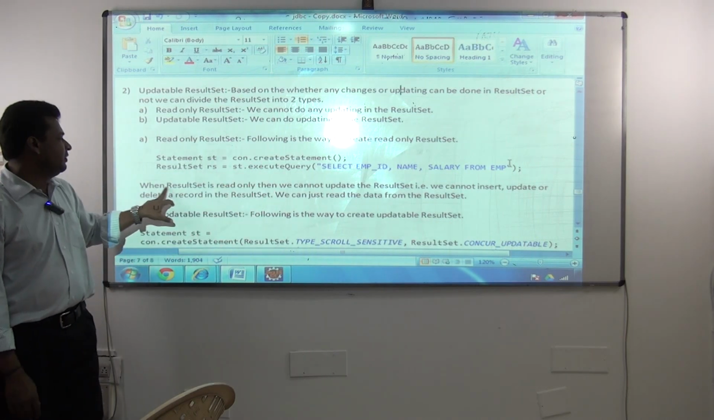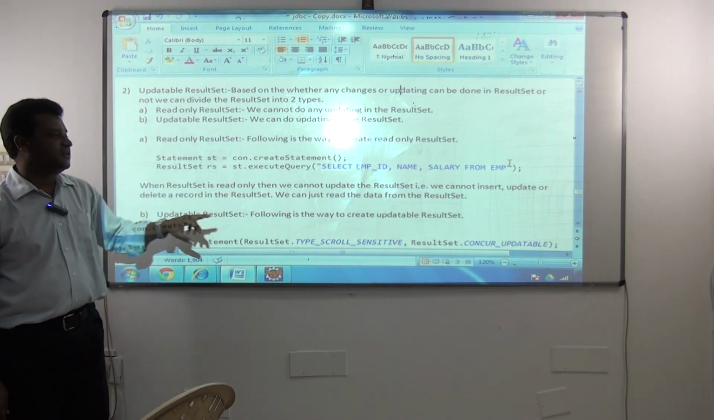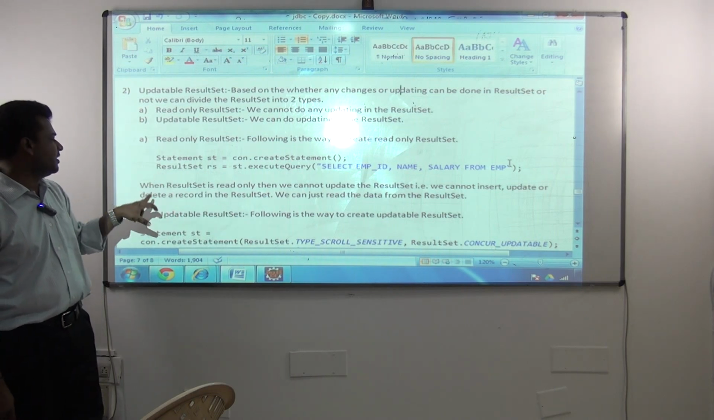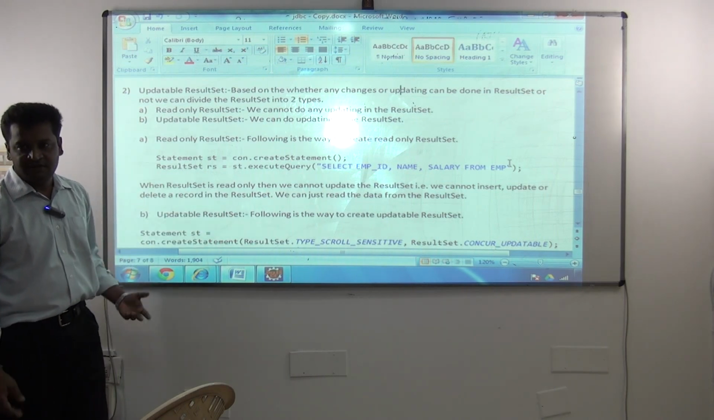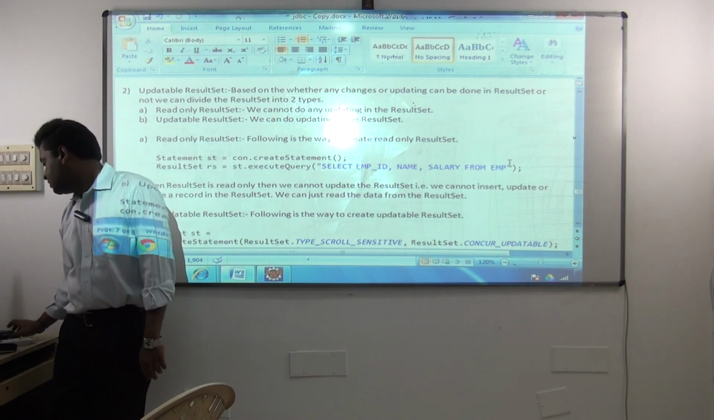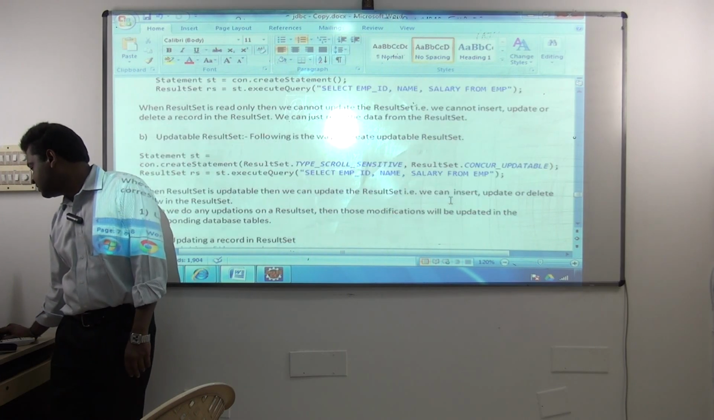You get it? Now when result set is read only, then we cannot update the result set. We cannot insert, update or delete a record in the result set. We can just read the values. Updatable means, see, it's very simple.